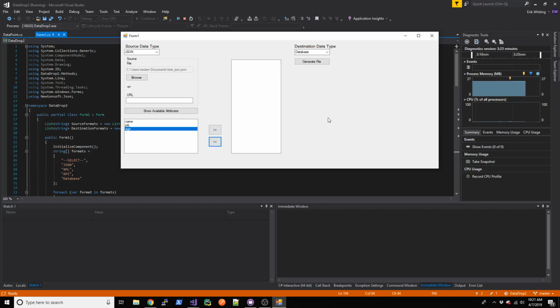Say I had 1,000 objects. I don't know why I would have 1,000 objects from a JSON file. This is probably more likely to happen with Excel, but I need to cast those objects into database inserts, and I don't have time to write insert into and so on. So I load that JSON file, I say give me the name, job, and age, I say database, generate file. Boom, I've got the inserts. I just go and run it against the SQL database.